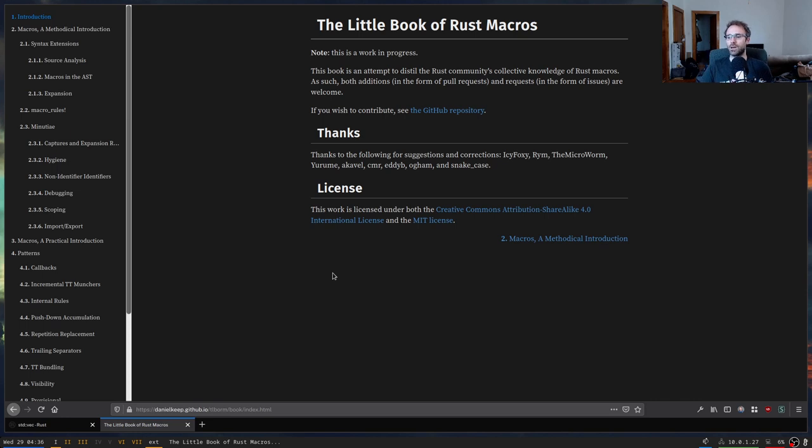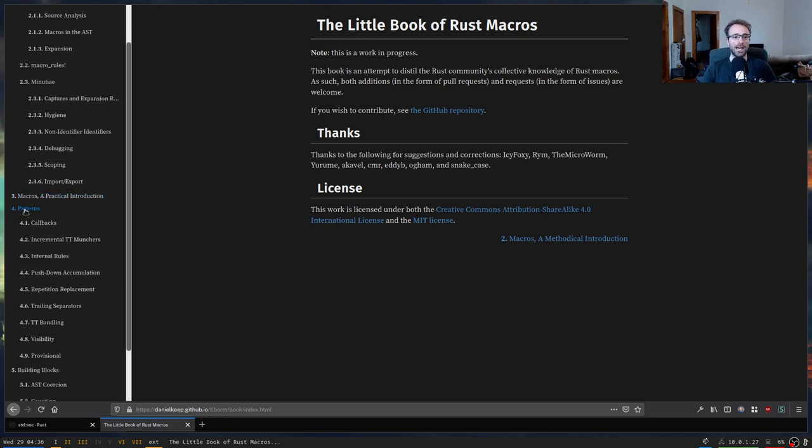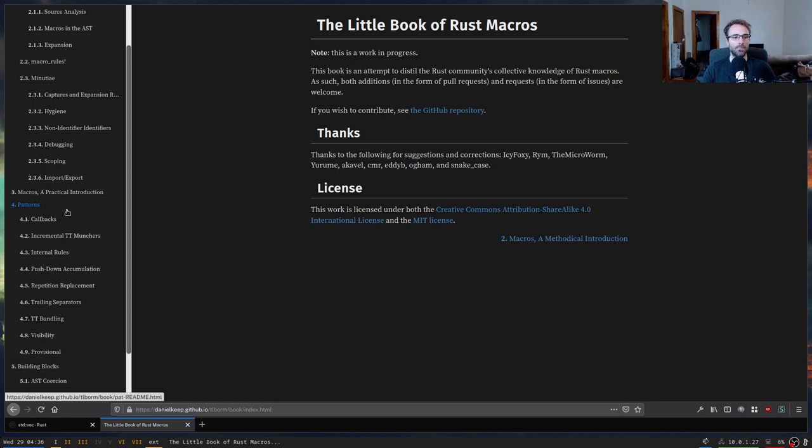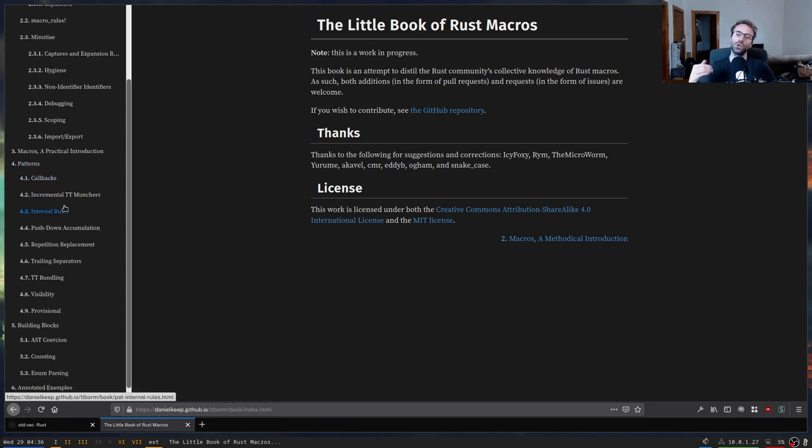It explains many of the quirks of it, but it also goes into a lot of really handy patterns. Section four basically goes through, if you want to do something like this, here's a pattern you can use. And we'll actually see some of that in our implementation of vec.